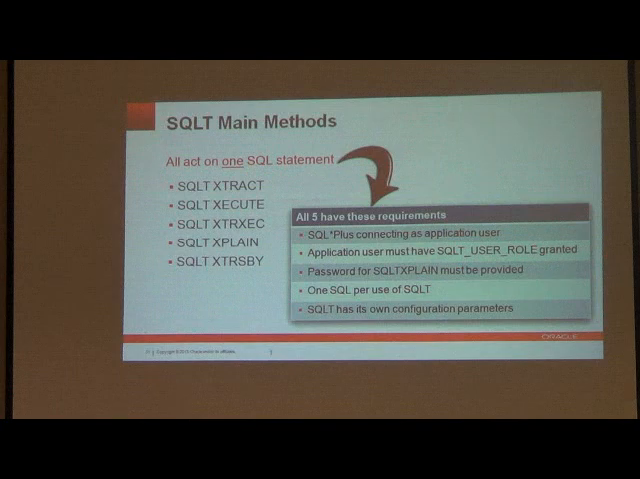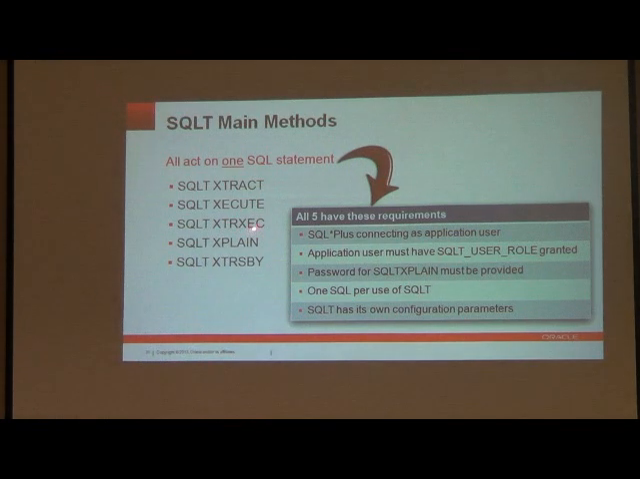Now let's talk about these main methods. I mentioned before that we have five methods. These are the five methods. We have SQLT extract, execute, extract combined with execute, explain, and extract standby. What are all these methods? Why do we have all these methods?